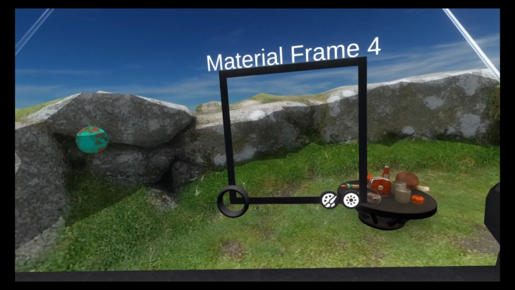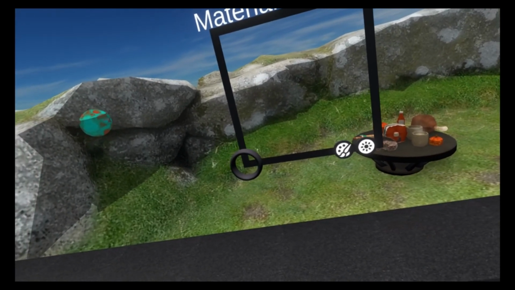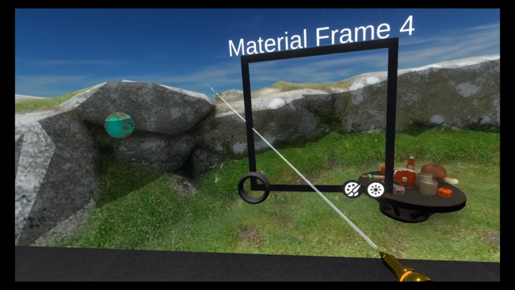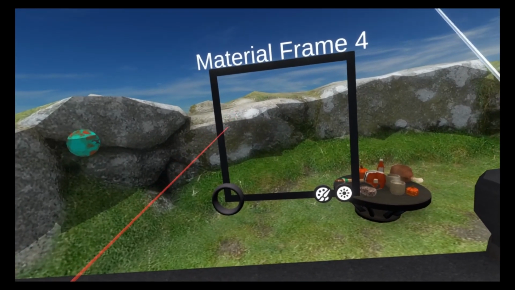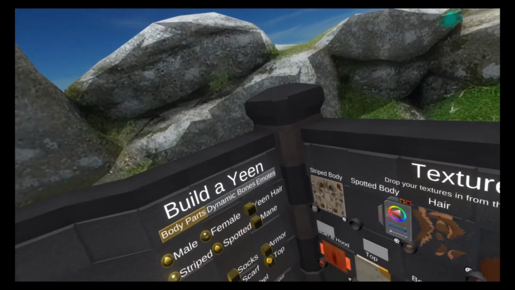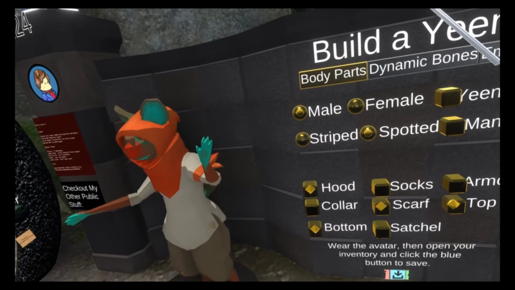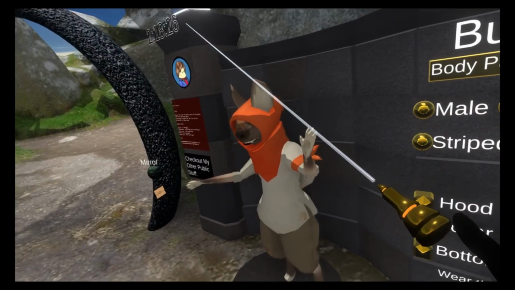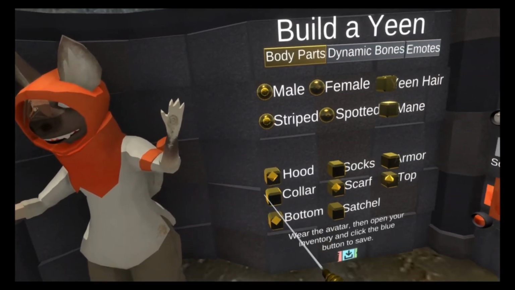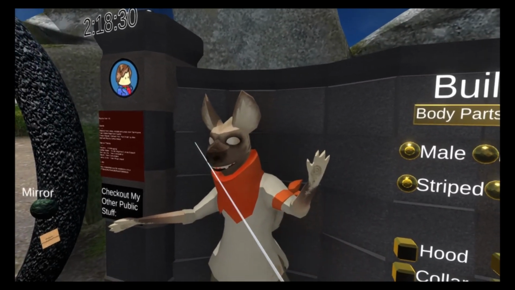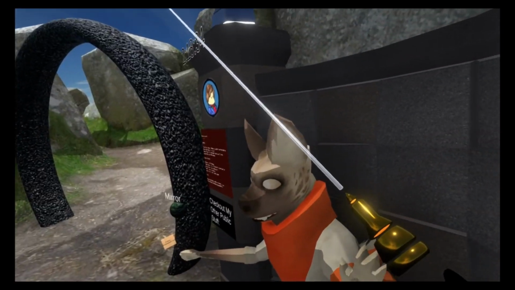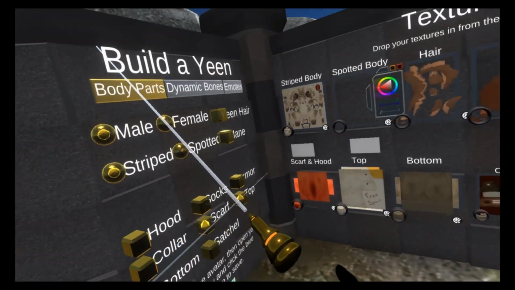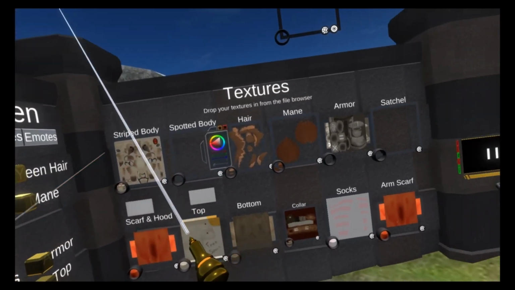Material Frame 4 is probably the best one I've made in that I've answered all the problems from below. I've cleaned up the hierarchy and everything. It's super cool. If you're not aware of how the material frames work, if I go over to the Builder and we set striped, you'll see that, let's remove the hood, we get the striped body here. The texture that's here is being driven by that material frame.